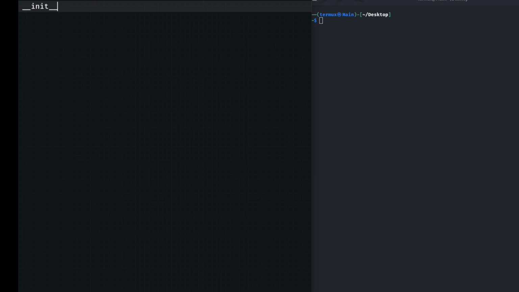So dunder init is a constructor method, which means it is a function that is called whenever you create an object. There are some other dunder methods as well. For example, dunder str is called when you're printing out an object and you want to see the object, then dunder str puts it out in a more presentable manner. Dunder add is used if you want to overload the add operator.